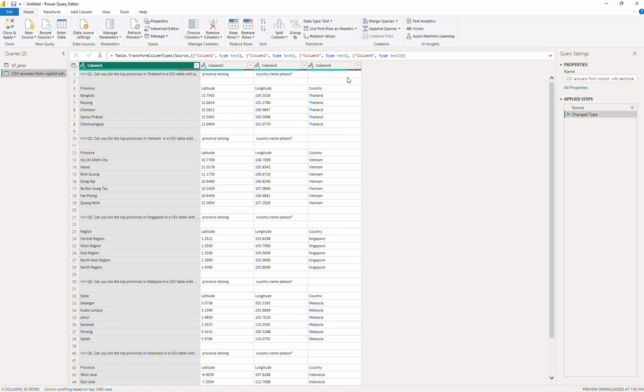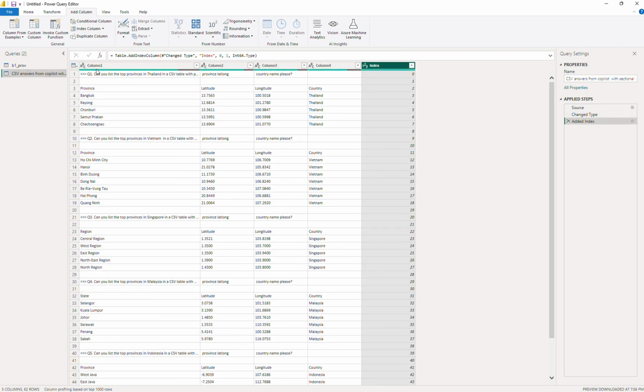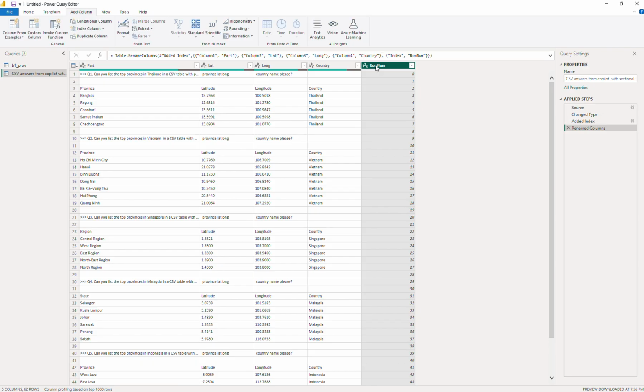Okay, so I also do the same trick to add the index in the first place, and then I rename this one into part, this one into the lat, which is the latitude of the province, this one into the long, this one into the country, and then this one into the row num. Okay. So after this, let me change this index into 1 because normally we count everything from 1. So 1, 2, 3, 4, 5 instead of 0, 1, 2, 3. Okay, so I think we are mostly done.